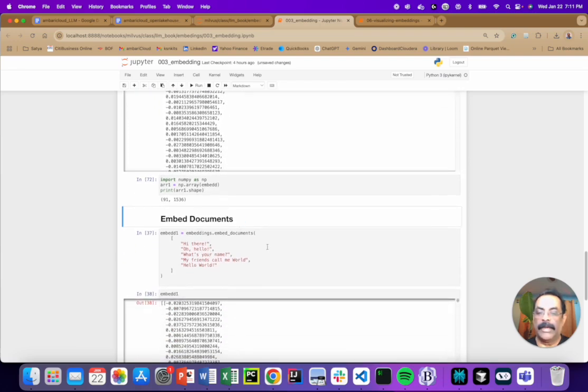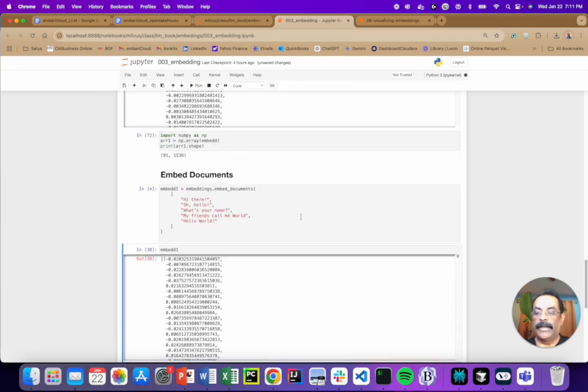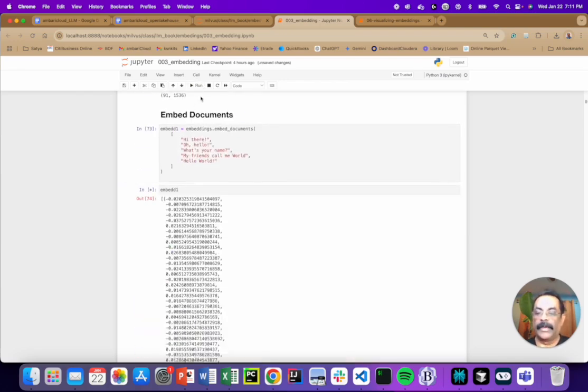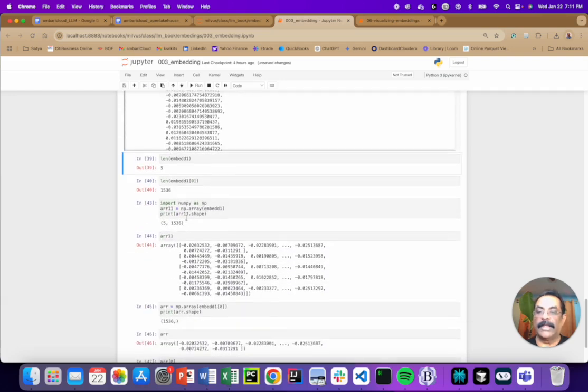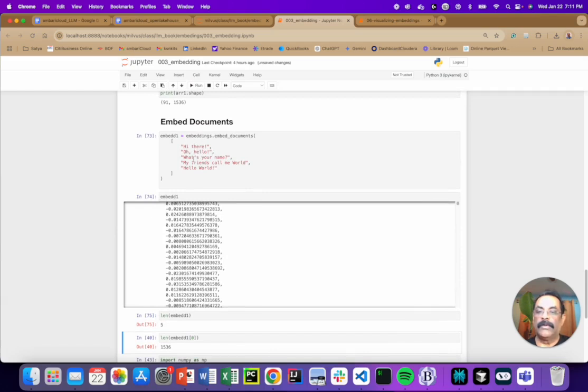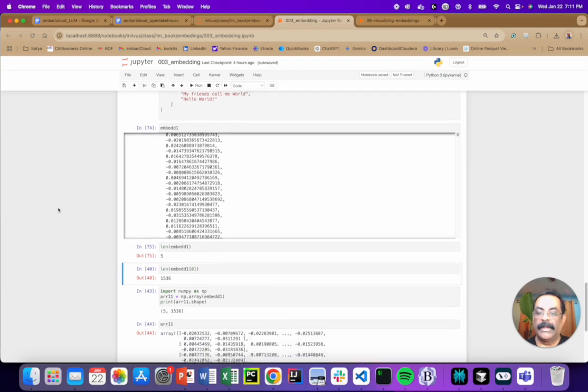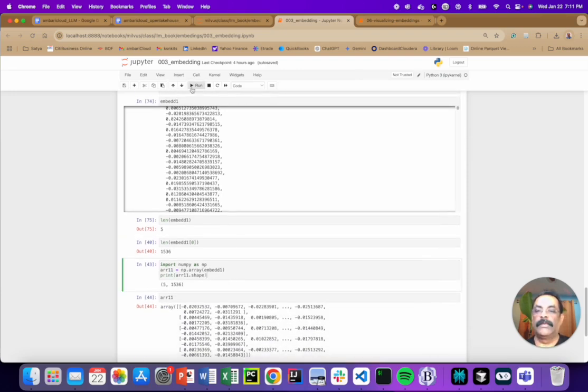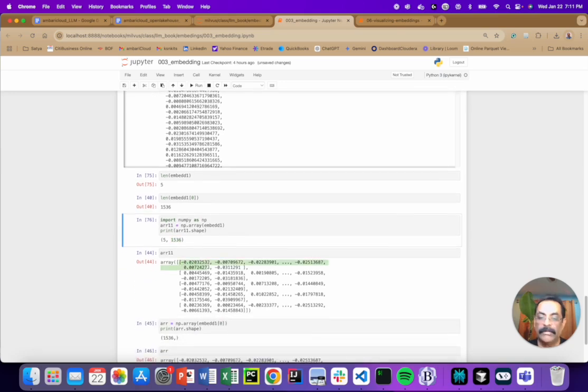We'll come back. Now let's take this simple embedded documents, embed one. Now if you look at the length of embed, it has 1, 2, 3, 4, 5 rows, so that means 5 objects. Then let's convert this one. Same thing, 1536. That means each row has 1536 values.